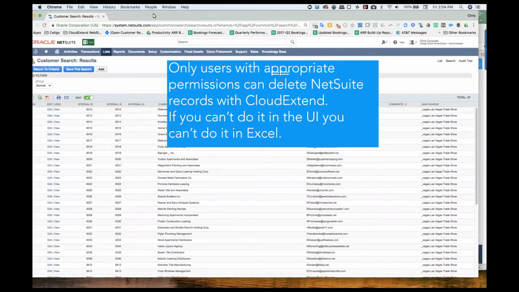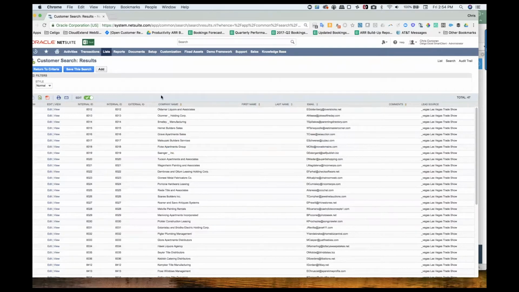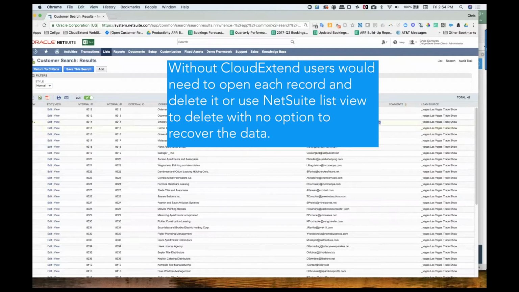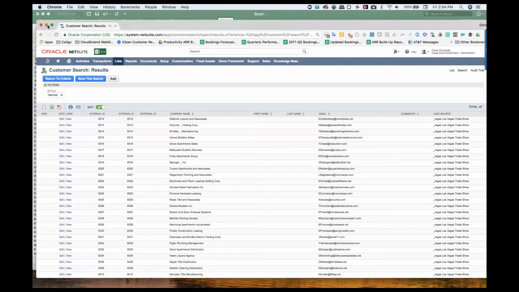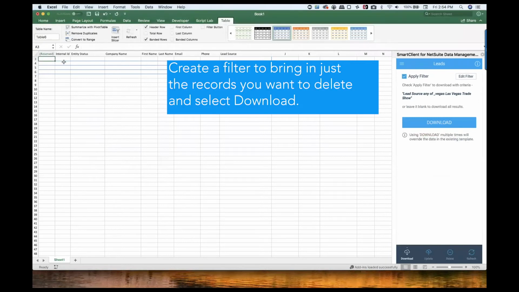Users with the appropriate permissions can delete NetSuite records as well. Here's a useful example. In this case, a marketing team has uploaded a number of leads from a trade show accidentally. So now they need to delete them. So to delete these records, I've created a template that holds my lead information.